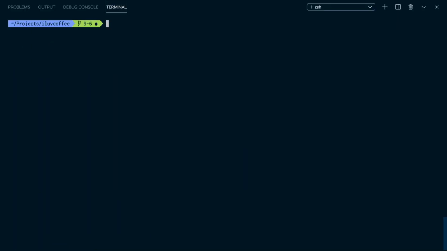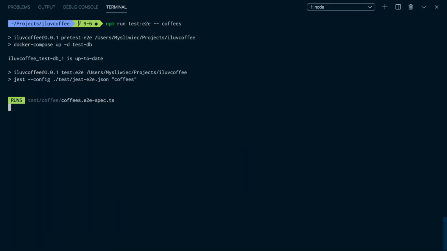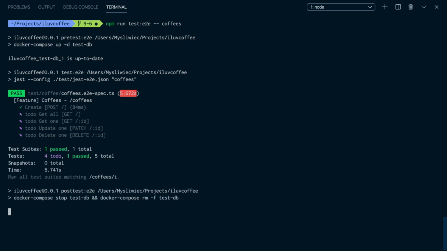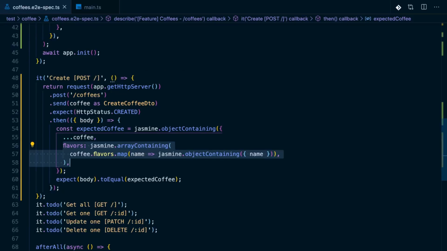But with all this in place, let's fire up our terminal and run our end-to-end tests now. As we can see, the test was successful. As an exercise, try to implement all of the other to-do tests in this file to get a better feel for end-to-end testing yourself. If you're stuck at any point and unsure of how to continue, just scroll down and view all of the completed test code below.